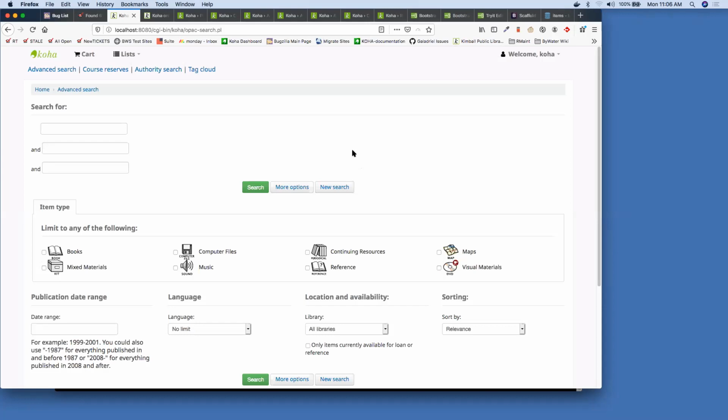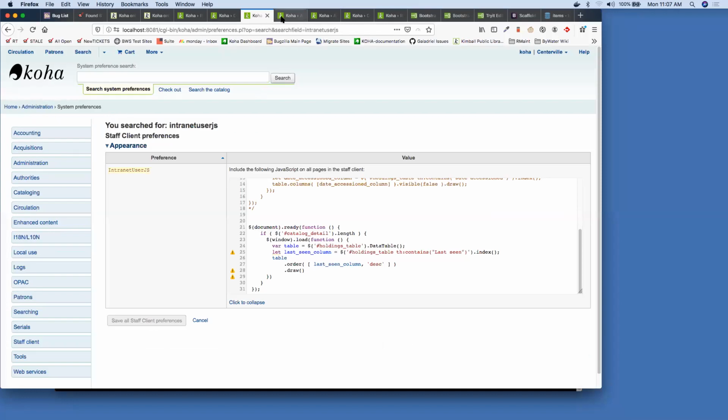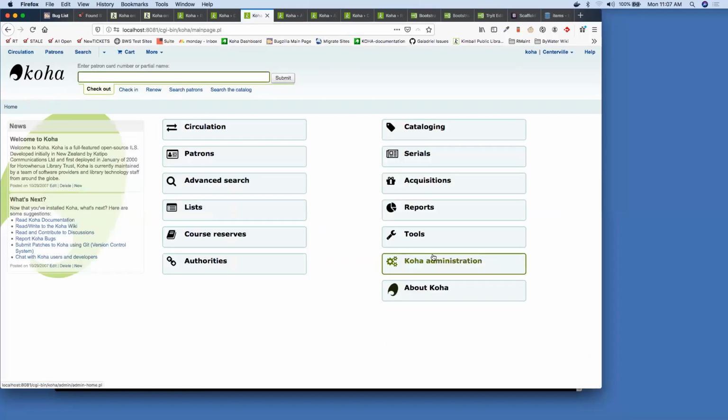Okay, so we're just going to go over a couple of little jQuery, also CSS type hacks, or things that I see a lot. So let's get started. I am going to start with Bootstrap. Knowing some things about Bootstrap can be very helpful when trying to manipulate your staff client or your OPAC, to do different things. And I am just going to demonstrate that a little bit today.